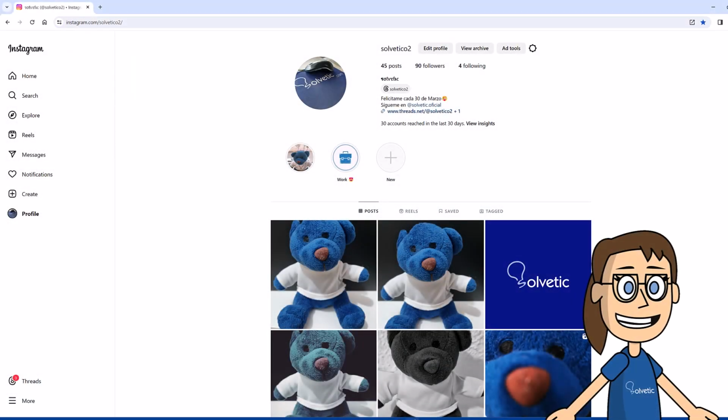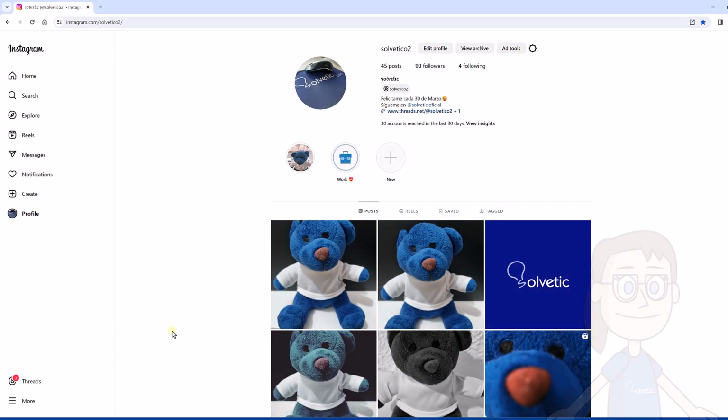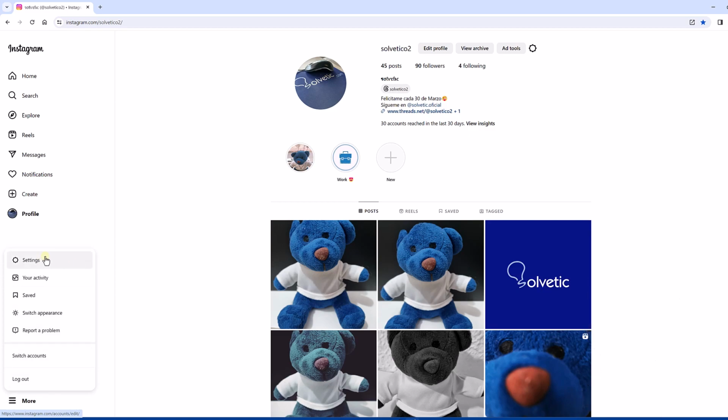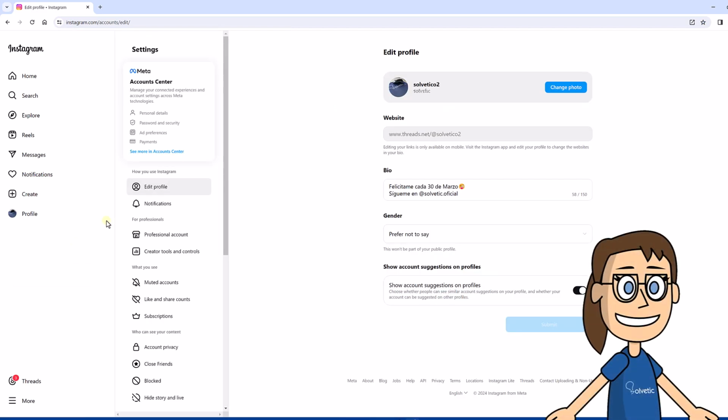Today in Solvetic, we will see how to disable tags on Instagram PC. We start by opening our Instagram account in the browser. Next, we enter the More option and then Settings. After that, we will click on Tags and Mentions.